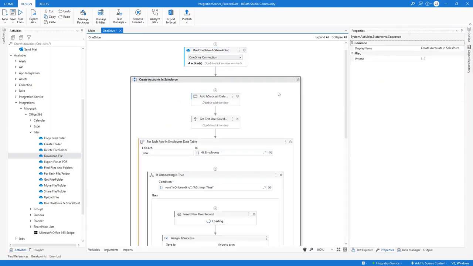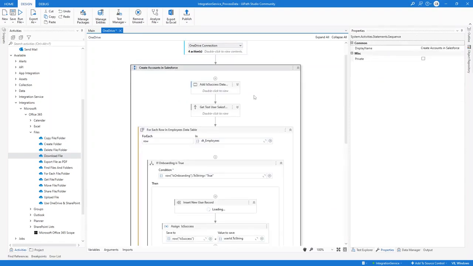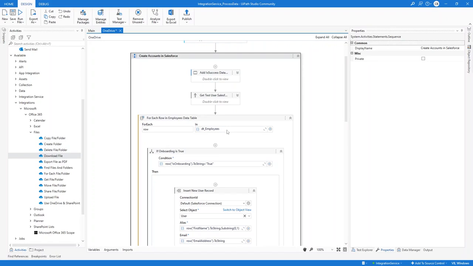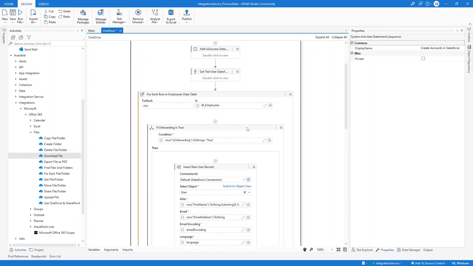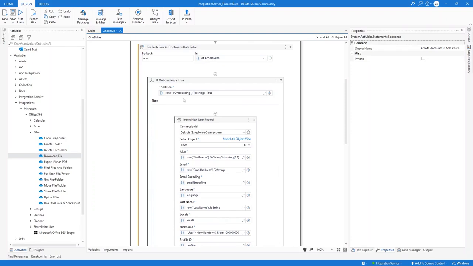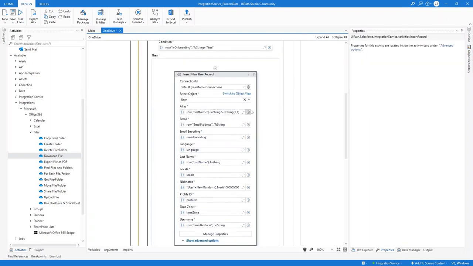To create an account in Salesforce, we first need to check the employee data table to verify if the onboarding column is set to true. If the onboarding column in the employee data table is set to true, we'll proceed to create a new account in Salesforce using the Insert Record activity from the Salesforce Activities category within Integration Service.